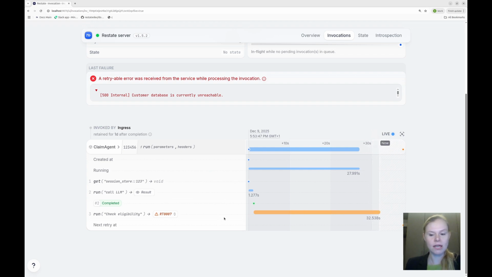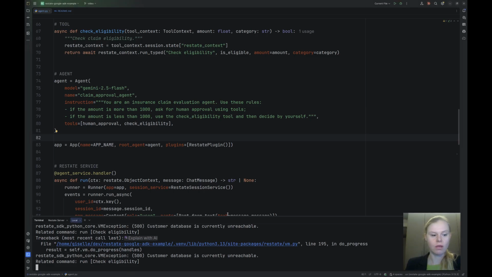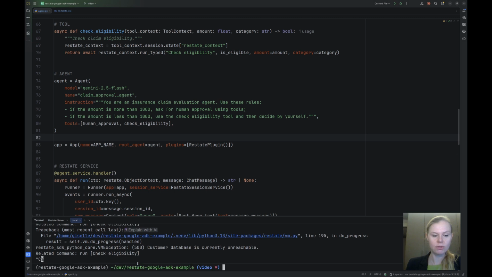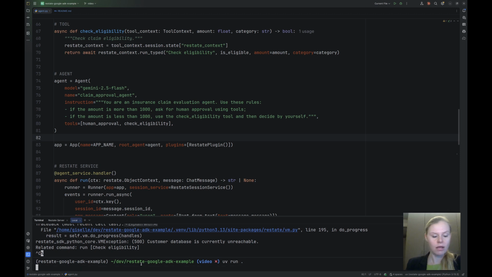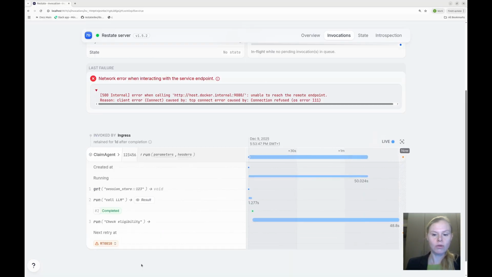We can make the scenario a little bit more complex by killing the service. So here I'm Control-C-ing in my terminal to stop the Python process. If now I start it again by doing UV run and we go back to the UI, we should see that retries just continue and that the progress is still there.